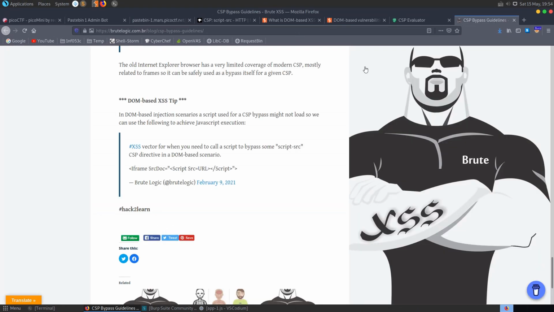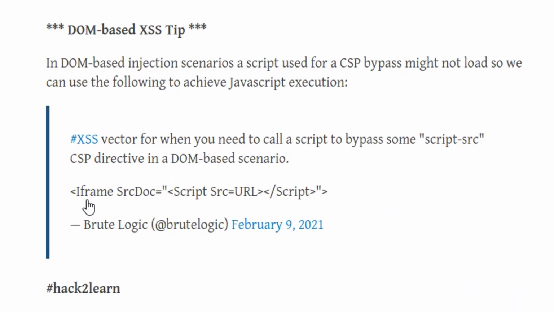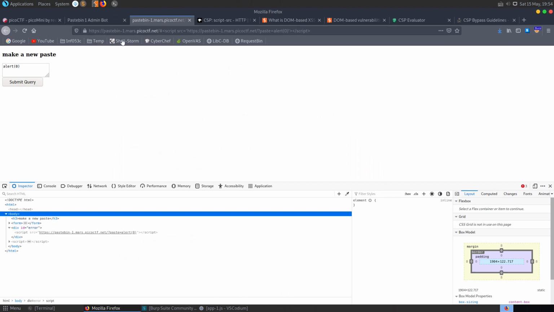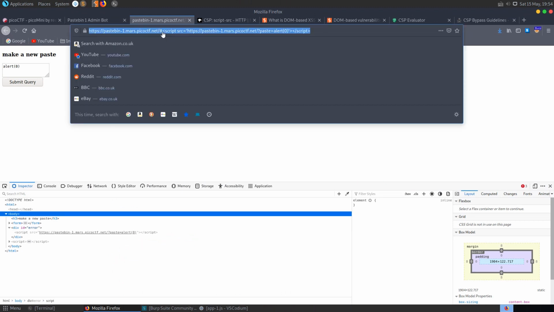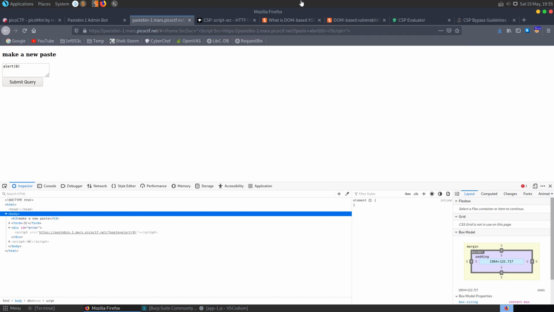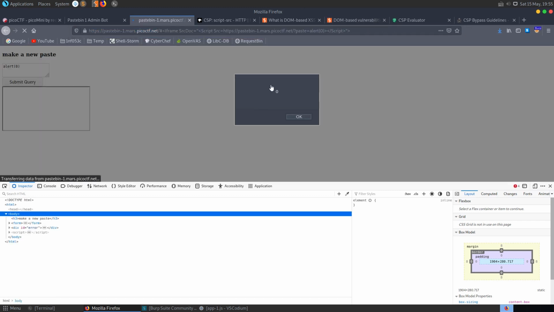So if we return to the CSP bypass article here, we'll see that the tip was, in DOM-based injection scenarios, a script used for CSP bypass might not load, as it didn't for us, so we can use a focus-in to achieve execution. So if we take a copy of this, let's go back to our paste bin, and we're going to want to replace our script source with this. So let's take our paste bin URL out of there and just replace the URL with that. Remove the remaining code, and hopefully if we load this we'll see an alert pop up, which we do.